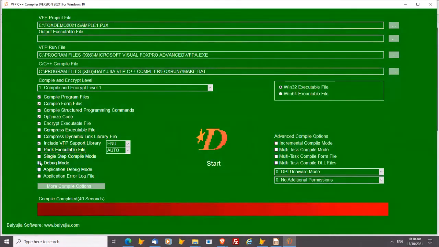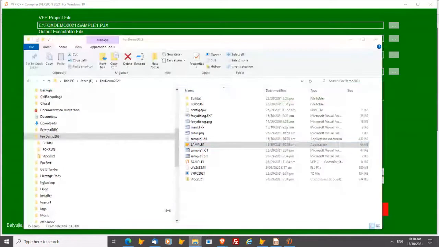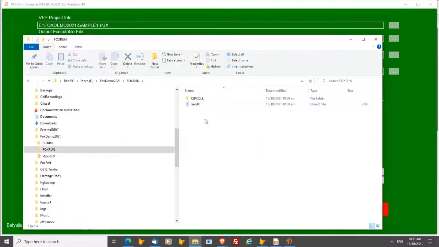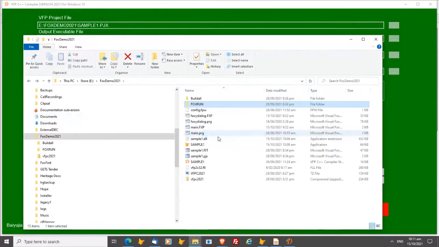An interesting one to look at, which we'll do now, is debug mode. Now, when we look in the folder here, there is a Foxrun folder which has appeared, which we'll talk about shortly. But there's actually no other evidence of what VFP C++ compiler has been up to. And that's because when it's building, it generates temporarily some folders in here, which it moves your source code and screens and everything else into. And then when it's finished, it cleans them up.